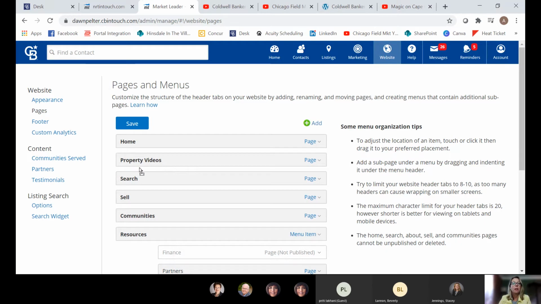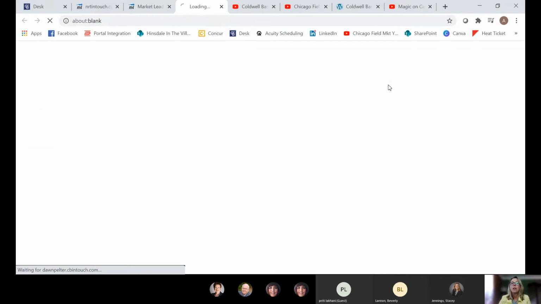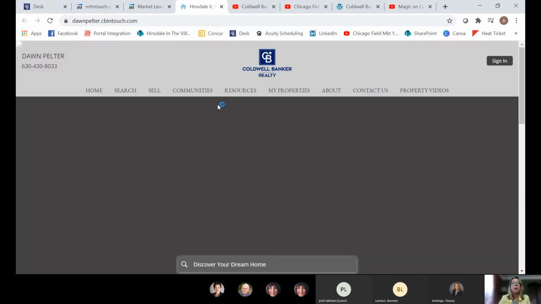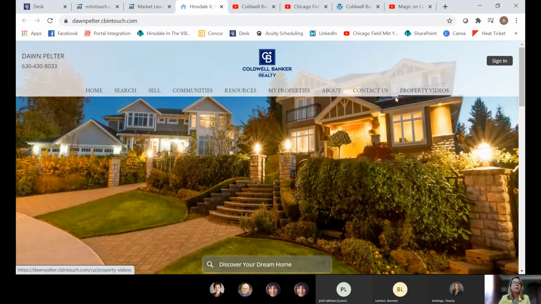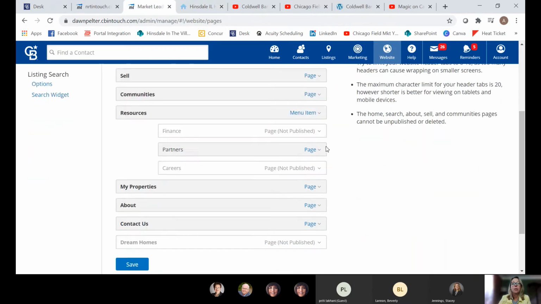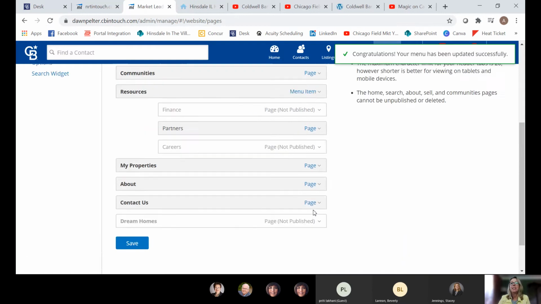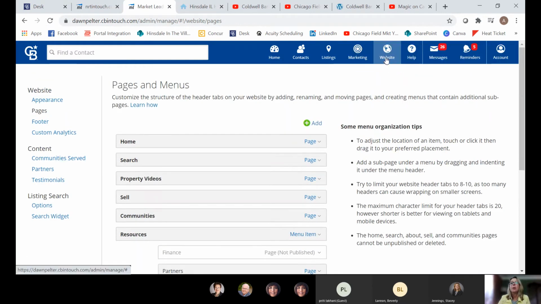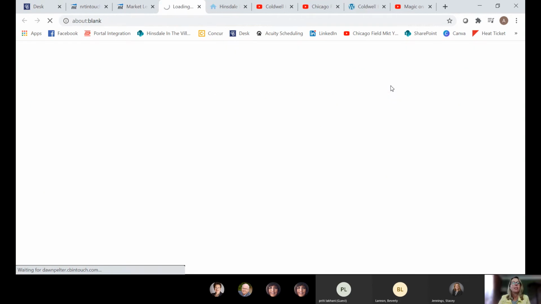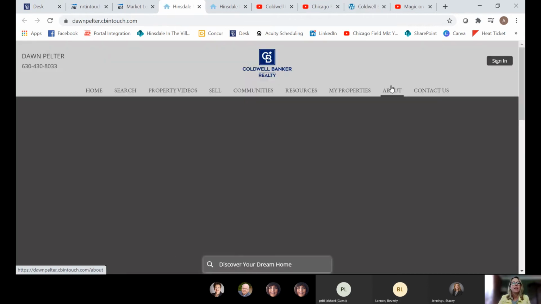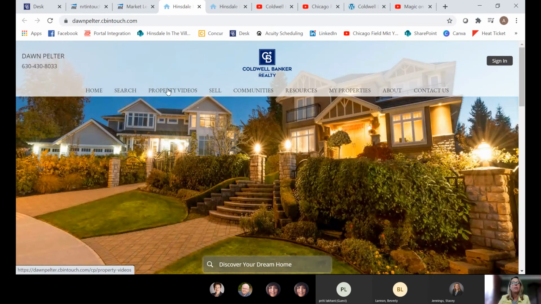But if you move it around, let's view the site. And then it appears on, oh, it didn't do it. Hold on, let's hit refresh. Or maybe I didn't hit save. Lesson learned. Okay, so at the bottom, save. Learn from my mistake. Got to hit save, apparently. Okay, so now we're going to view the site and see what we're looking at. Okay, so now property videos is here, and I meant to move it over here.